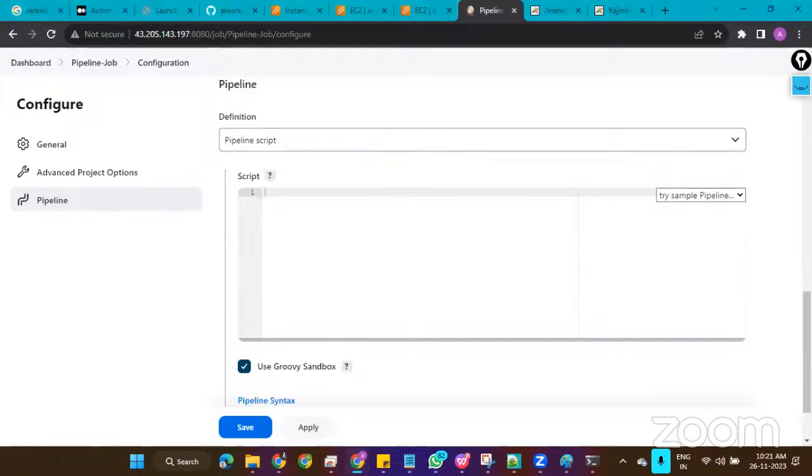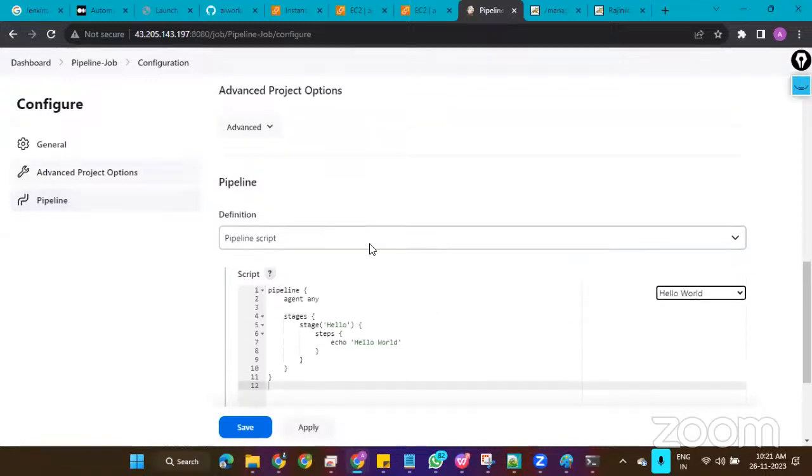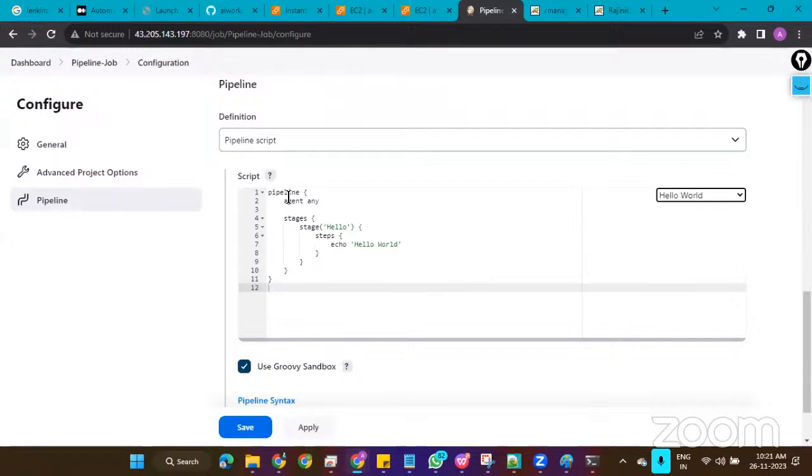Let's take the script pipeline, or you can also use the declarative pipeline, which always starts with pipeline. Okay, let's take a hello world. This pipeline always starts from the pipeline, and you can use stages. So what I'm going to write is this stage: checkout stage, git checkout, which is going to check out the code from the git repository. And in these steps, I have to write my git repository.